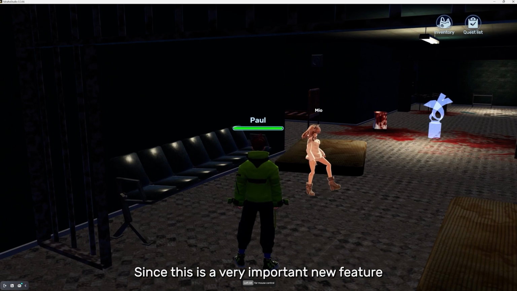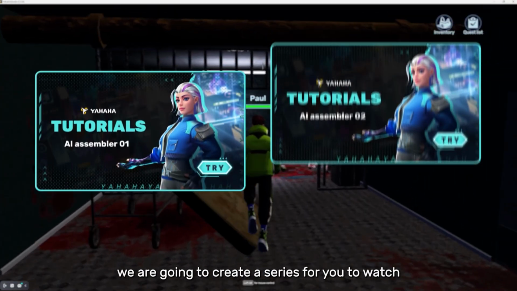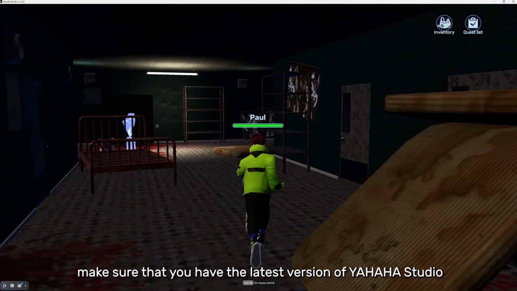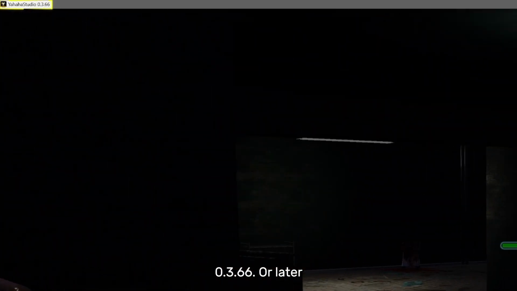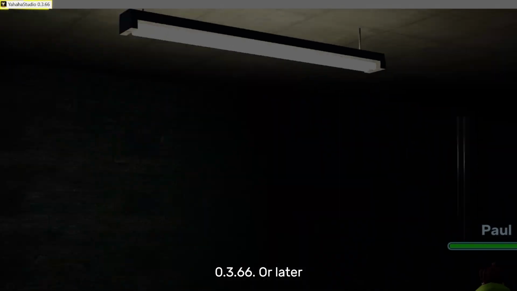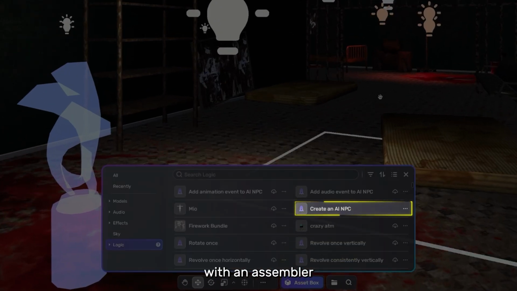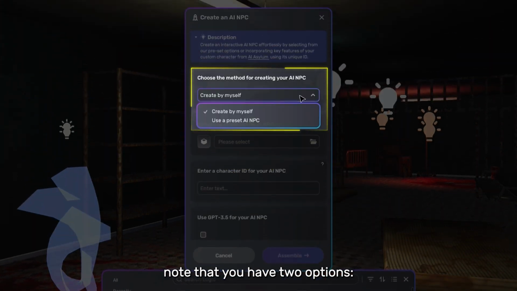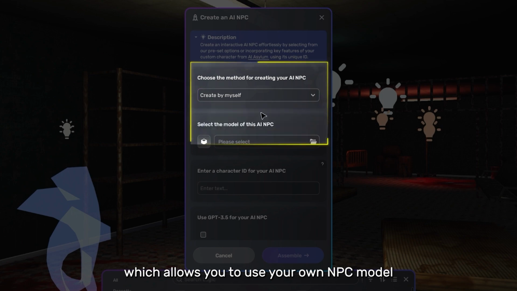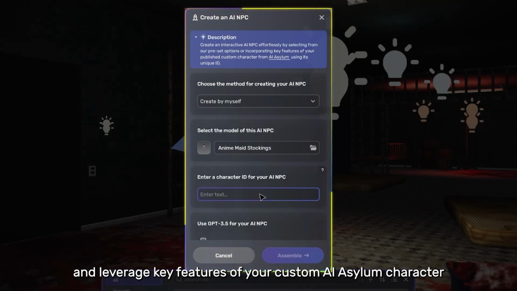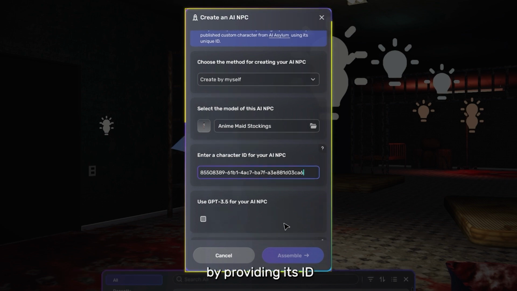Since this is a very important new feature, we are going to create a series for you to watch. First of all, make sure that you have the latest version of Yahaha Studio, 0.3.66 or later. Before you start creating an interactive AI NPC with an assembler, note that you have two options: using a preset AI NPC or choosing Create by Myself, which allows you to use your own NPC model and leverage key features of your custom AI Asylum character by providing its ID.